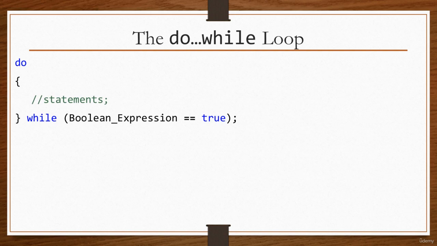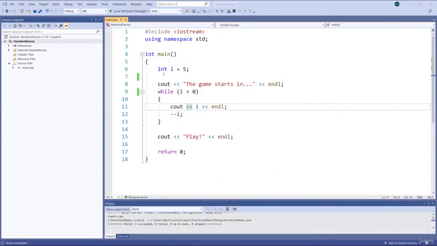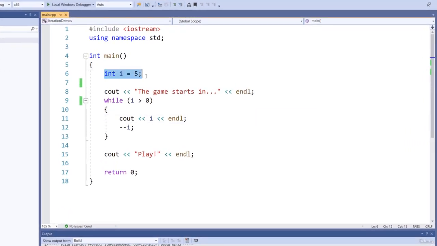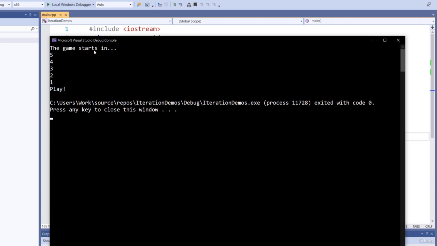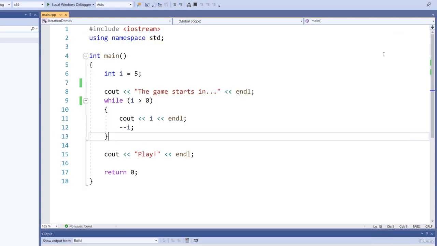So in this video we'll talk about the do while loop. Now I have the project back here, so int i is equal to 5 and then while i is greater than 0 we repeat this loop. Okay, so this works. Control F5 to run this and you'll see this is what we get. The game starts in 5, 4, 3, 2, 1 play.